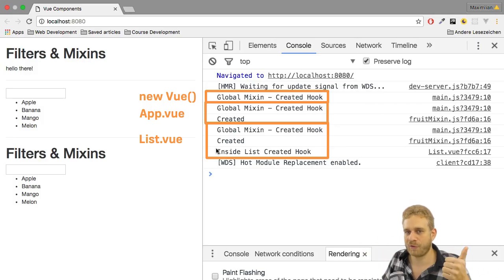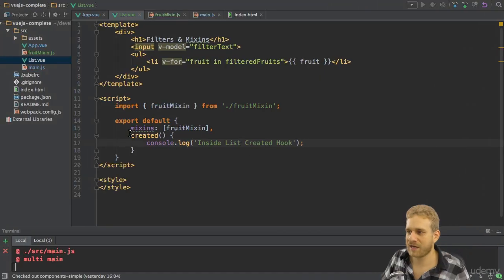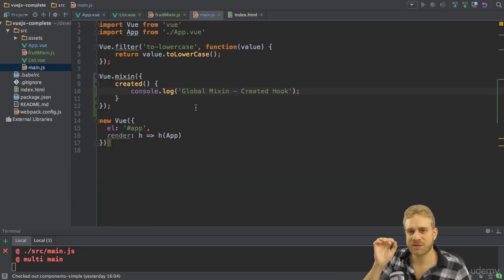Global mixin called first. Then mixins added with the mixins array called next. And then code directly written into the instance is handled lastly, so that it always has the last word, as described before. This is how you can add such a global mixin. Again, use this with caution. It really affects everything.